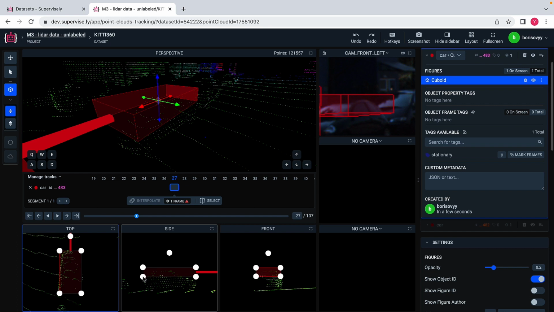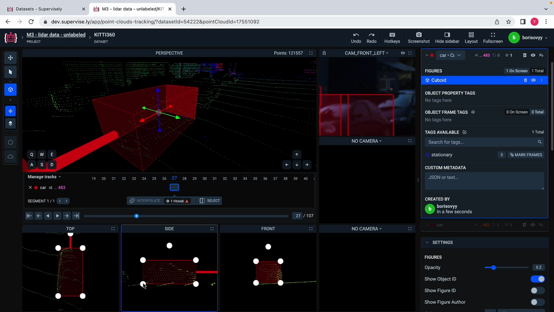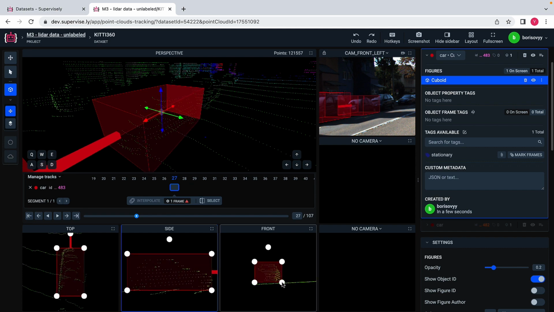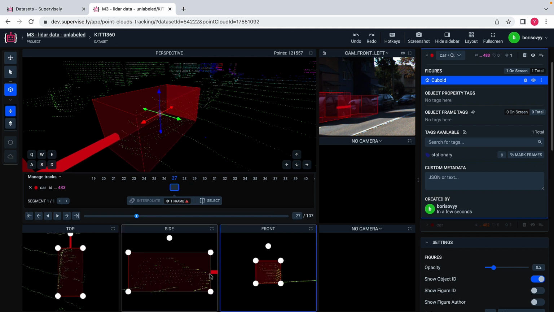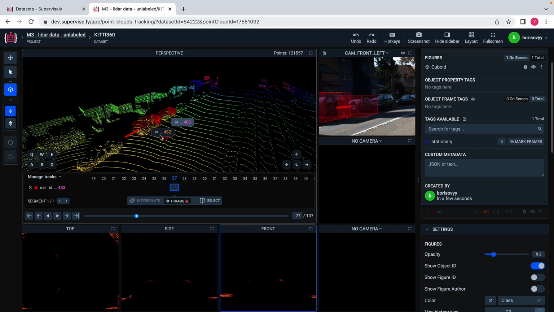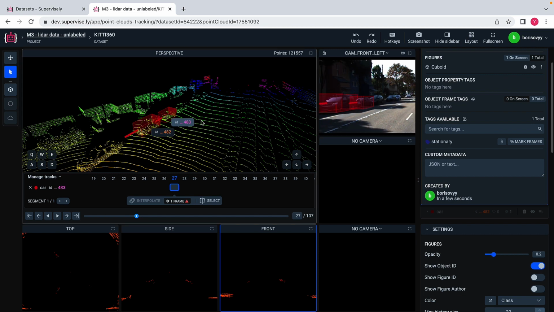I think let's zoom out here to make sure that we are doing it in the right way. Yeah, I think it's close to what it should be. Okay, so let's stop here. What we achieved right now, we just labeled these two cars, we put two cuboids on a single point cloud frame with number 27.